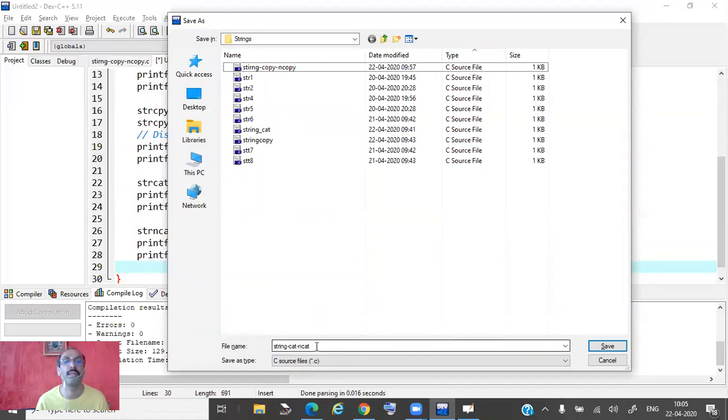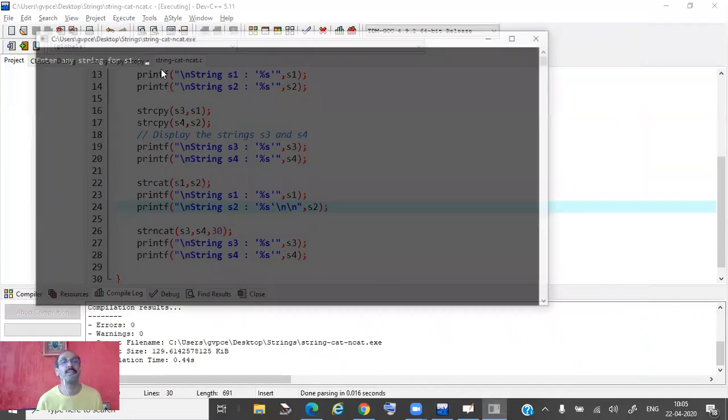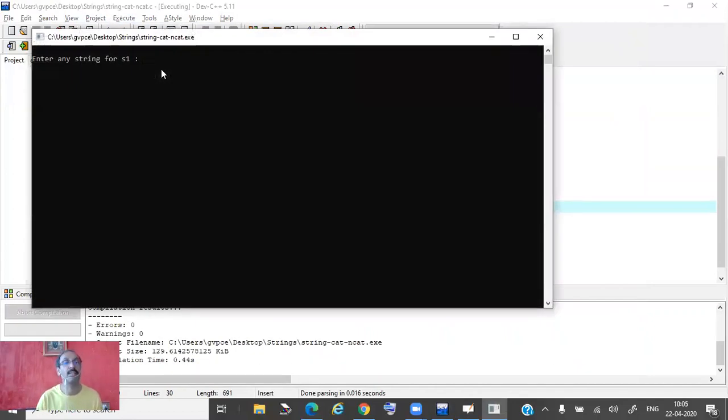Let us name this file concatenation cat. If I try to compile and execute, it will ask us what is the string. So I'll give "welcome to GVP CEW", then a space, and then "Department of Information Technology". These are the two strings which I gave in the previous example, right?